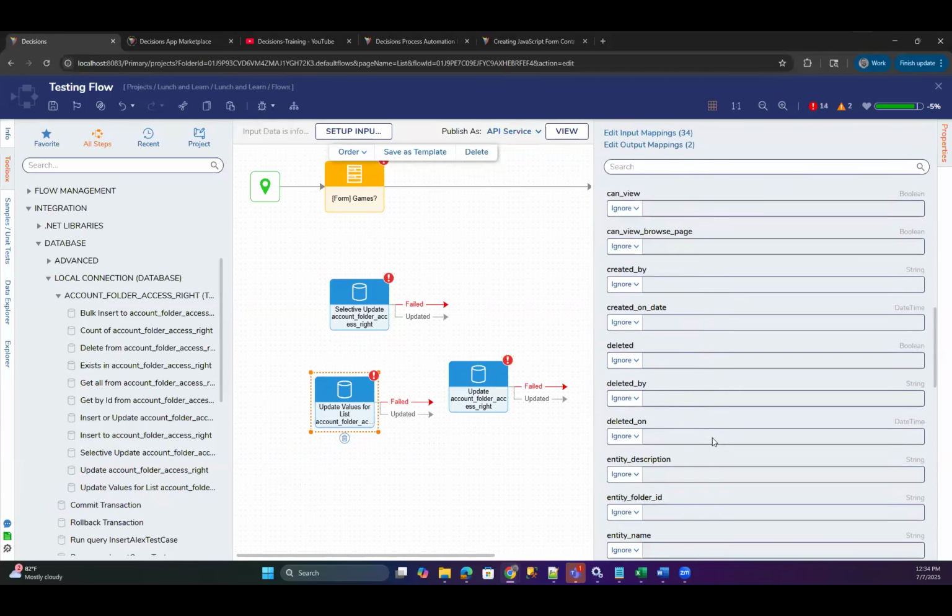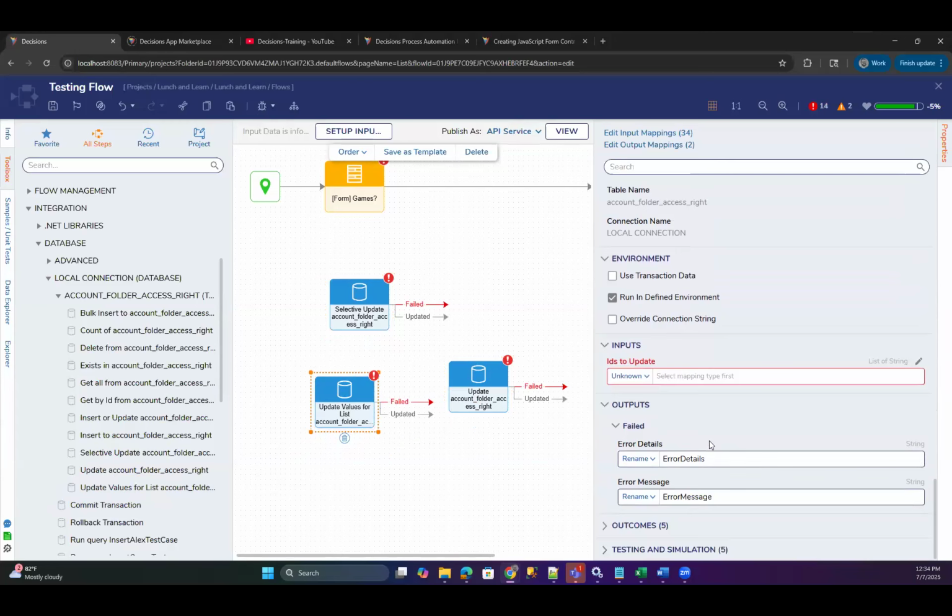Yeah, so even on an update, it doesn't output the data, I guess. No. And I used the selective update. I tried update values. Those are the three that I grabbed here.